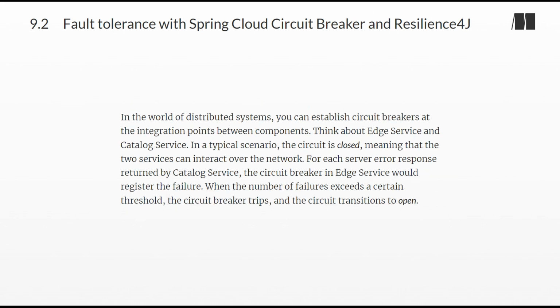In the world of distributed systems, you can establish circuit breakers at the integration points between components. Think about edge service and catalog service. In a typical scenario, the circuit is closed, meaning that the two services can interact over the network. For each server error response returned by catalog service, the circuit breaker in edge service would register the failure. When the number of failures exceeds a certain threshold, the circuit breaker trips and the circuit transitions to open.